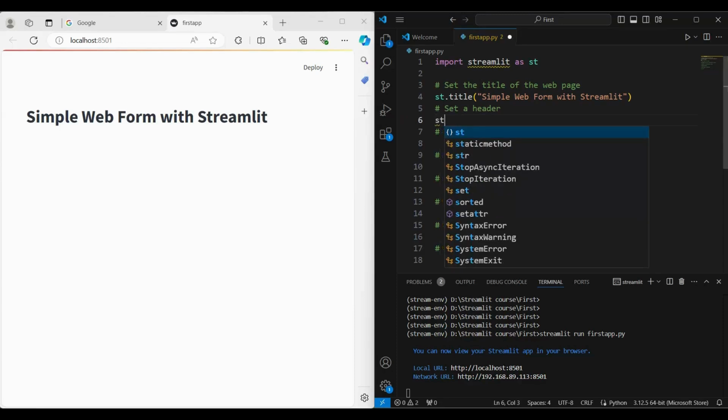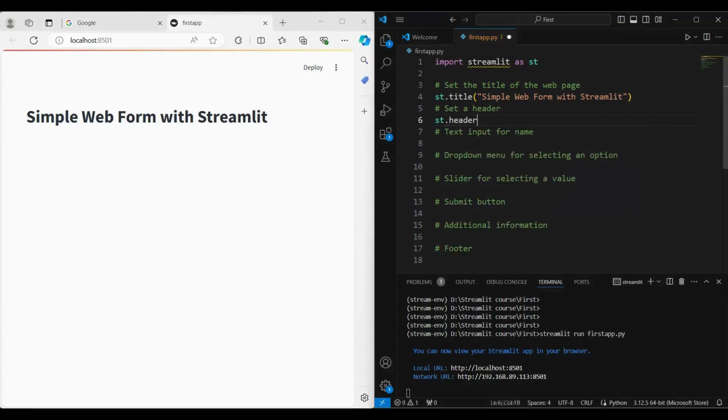Added a header now to the page titled user information for setting up the page. After save, now the code changed options have appeared. We will select always rerun to apply the changes. I'm adding a text input field labeled, enter your name, to create the form.